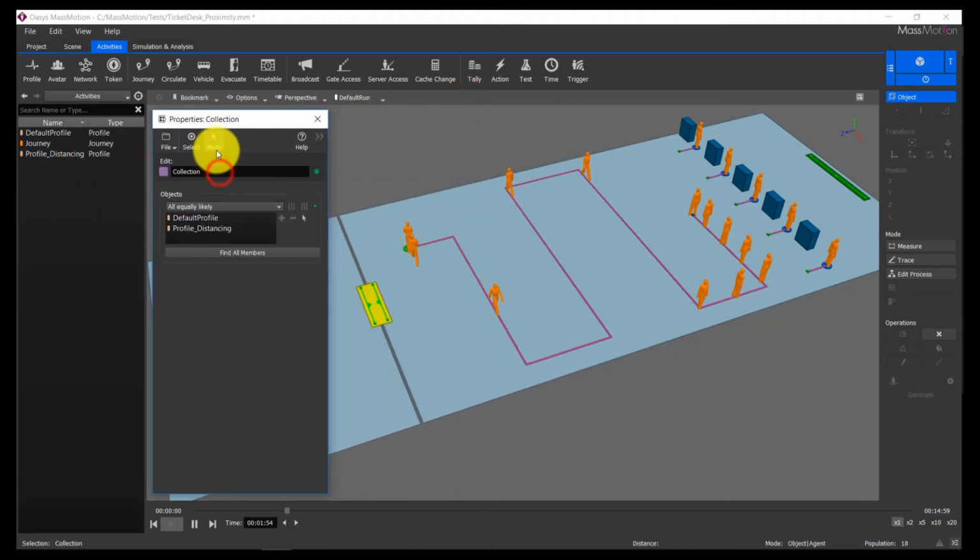New options have also been added to servers and paths to make these tests more straightforward and user-friendly. For a more detailed explanation of agent behavior and server changes, please consult the MassMotion help file.